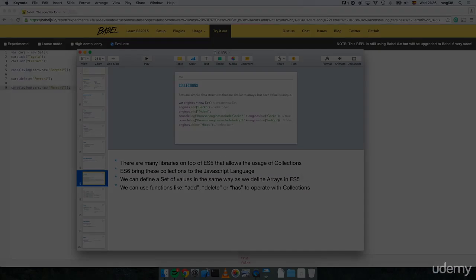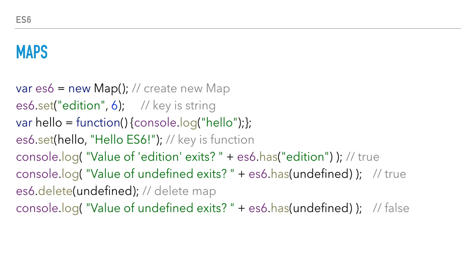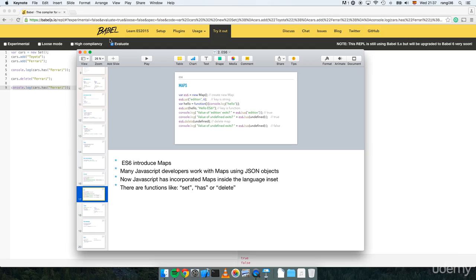Continuing with the collections, we also have a map. Remember that maps are key value. In this case, ES6 offers kind of the same API that we have with set, and you will have this slide so you can take a look at all the examples that I put there. But let's go for a practical example.